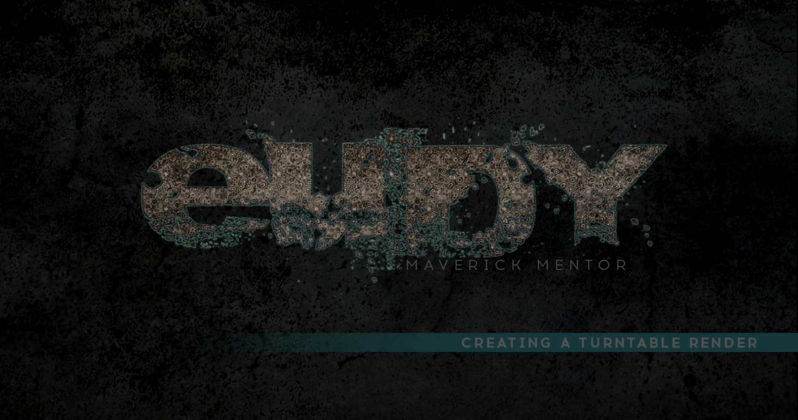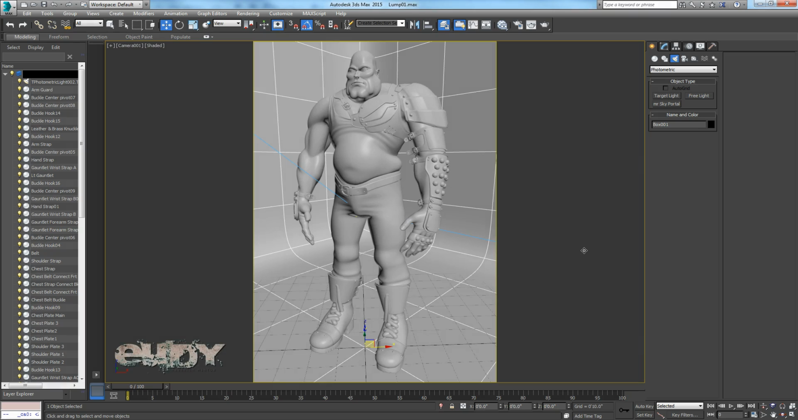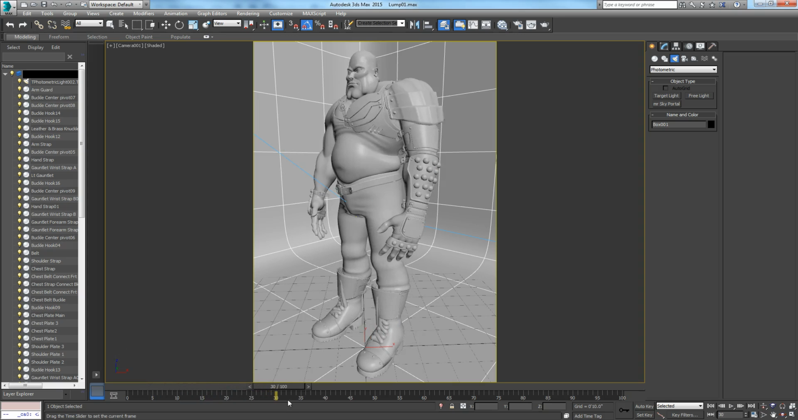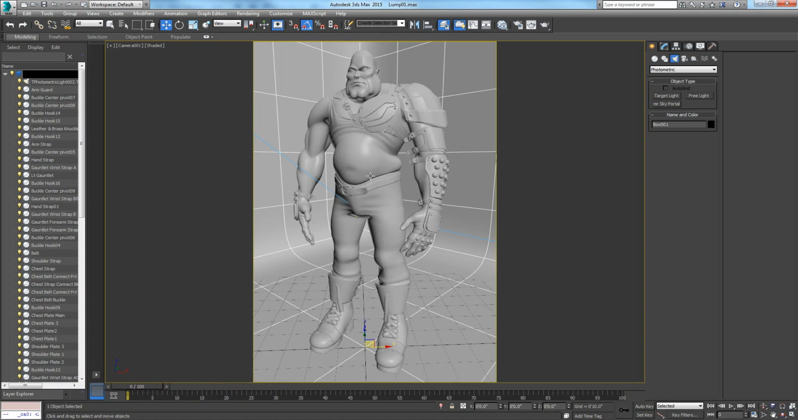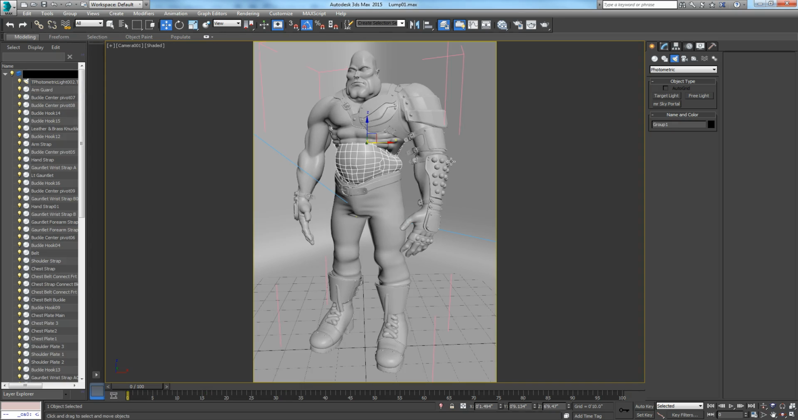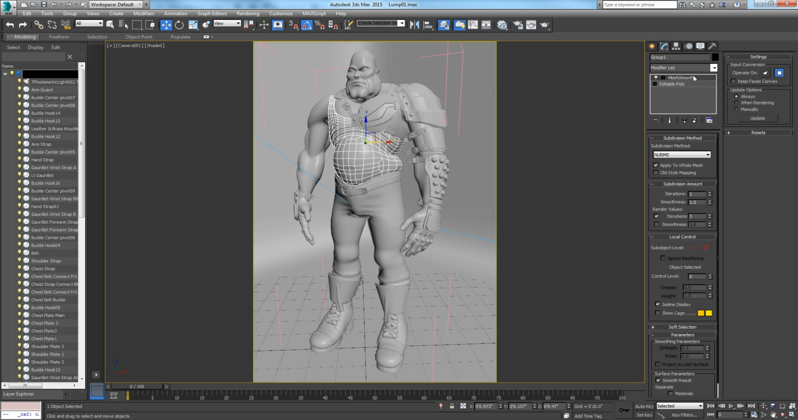And let me kind of go over that. Basically, what we want to do is to take Lump, and we're going to do a 360-degree turnaround. So the first thing I did was I brought Lump in, and I selected him entirely, and I've grouped him. And I'll just open my group here. And what I've done is select the entire character, and I've put a mesh smooth on it.